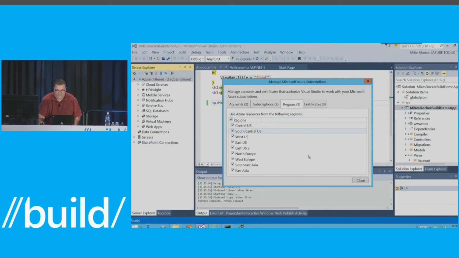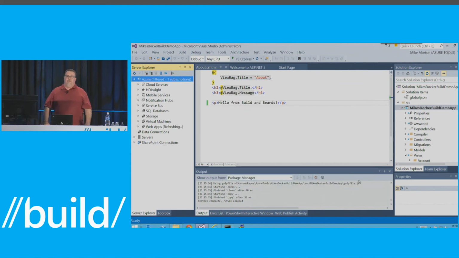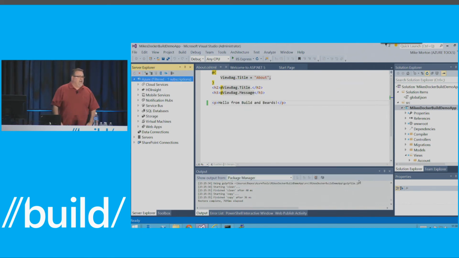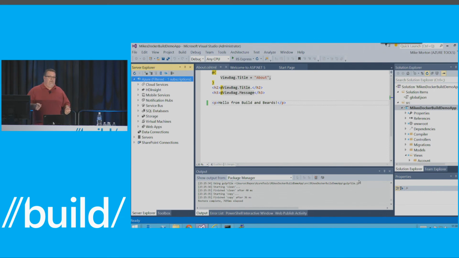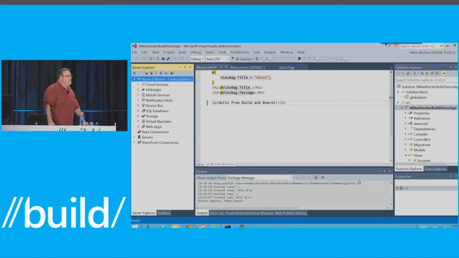So if you're not familiar with this, I just wanted to make sure that people know how to get to it, because this can really be handy, especially in VS 2015, where we support multiple accounts.